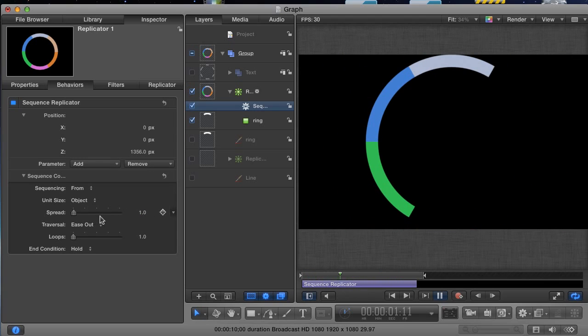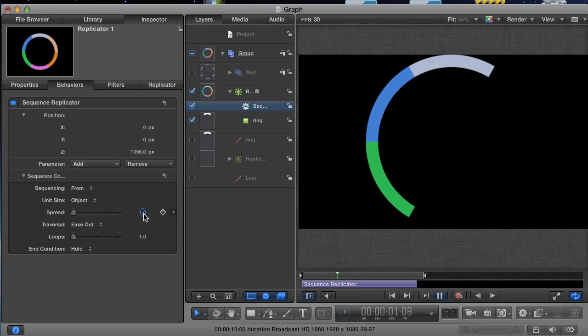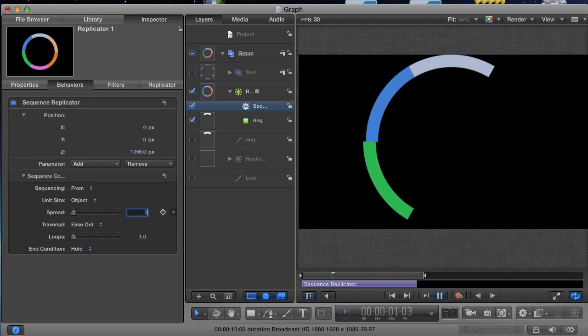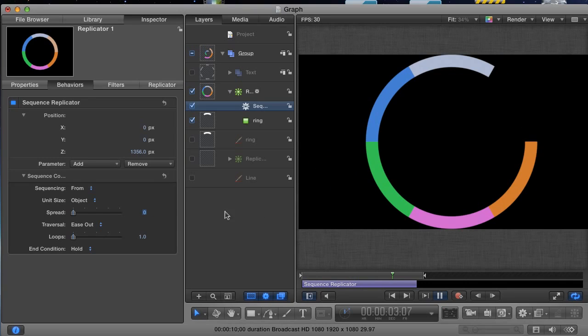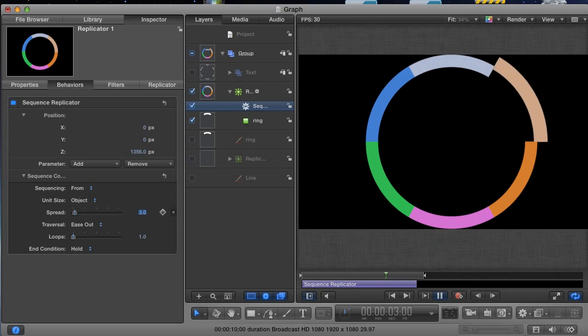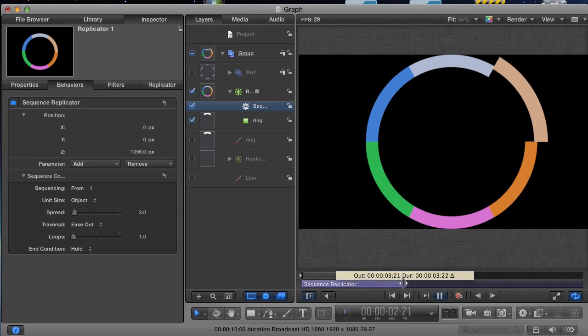Go to the spread control. Spread is used to smooth out the animation. Higher numbers increase smoothing, while lower numbers decrease smoothing. You can even set the spread to 0, which will cause your cells to jump to their final positions without animating from point A to point B. Change the spread to about 3, and now you can see how much smoother that animation just got.